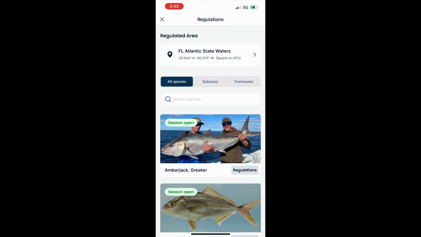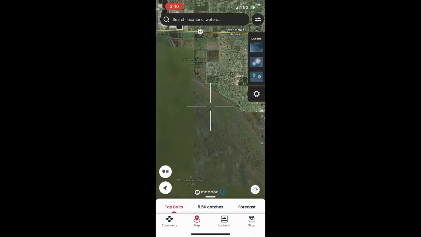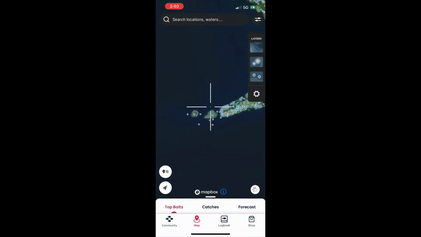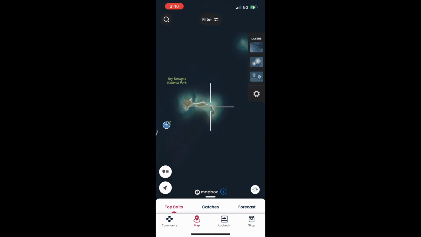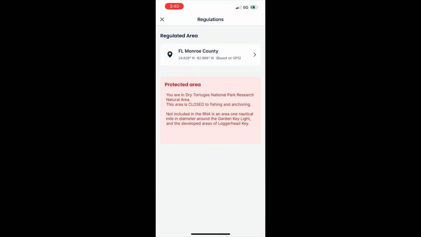Another important thing we do is, let me just jump down here to Dry Tortugas. If you're in a protected area, so Dry Tortugas National Park, let's say you're down here, you'll see we'll say protected area. And if you tap on it, we'll tell you information about that protected area. So another really important thing. So when you're fishing, you can fish without fear because you know you can get the regulations, and we'll tell you if you're in a protected area.